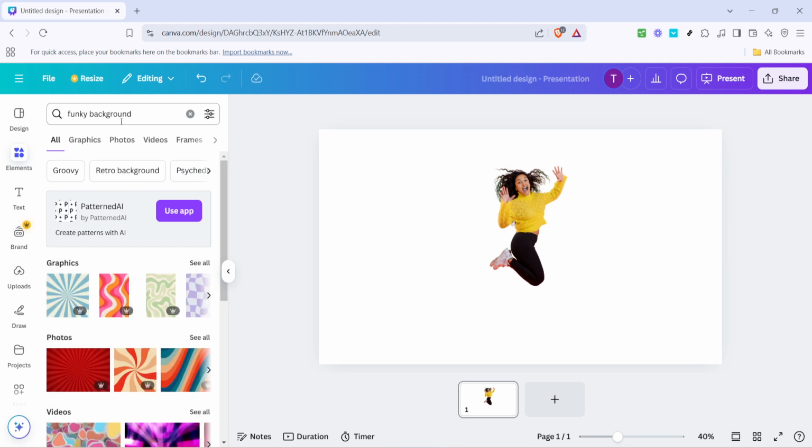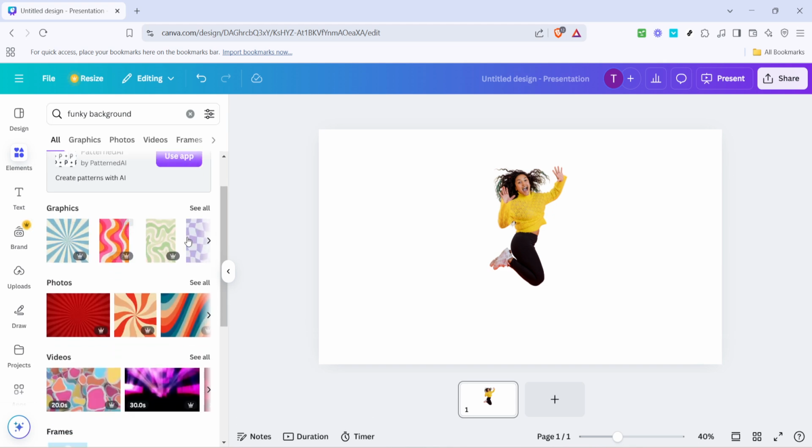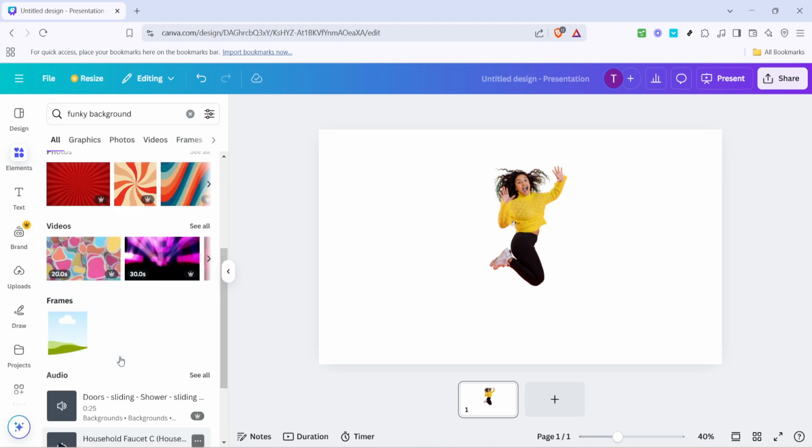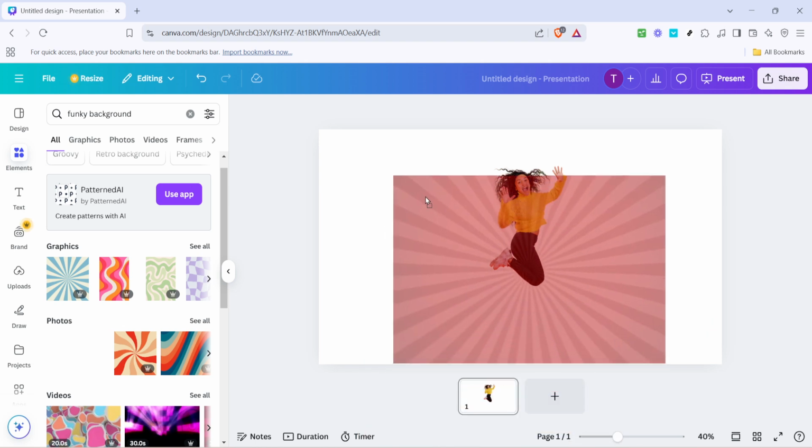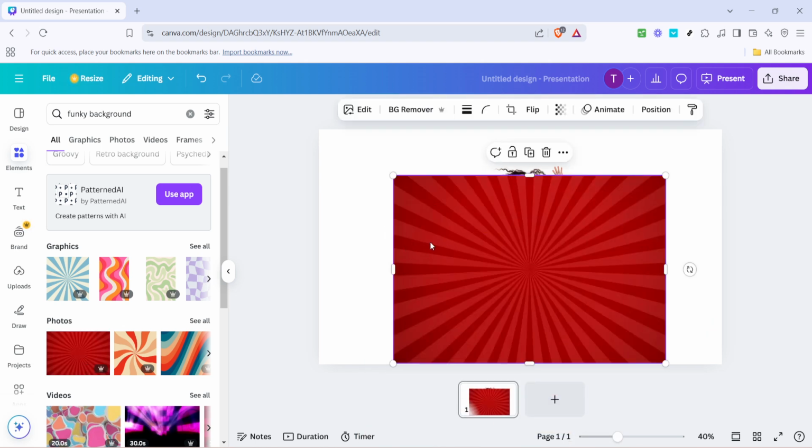In the Elements search bar, type in background. This will present you with various background images ranging from nature landscapes to abstract patterns. Take your time to browse through the options and find one that aligns with your vision for the image. Once you've chosen a background, click on it and it will appear in your design space.